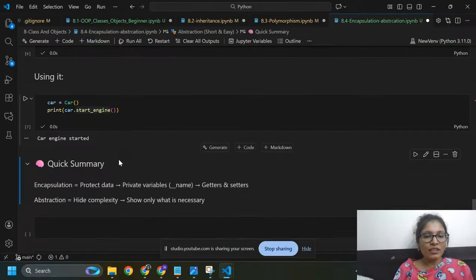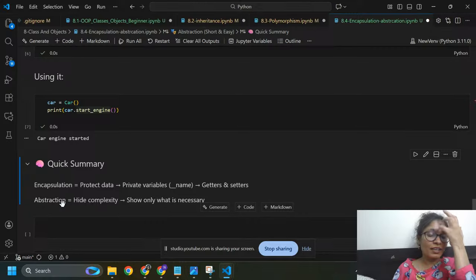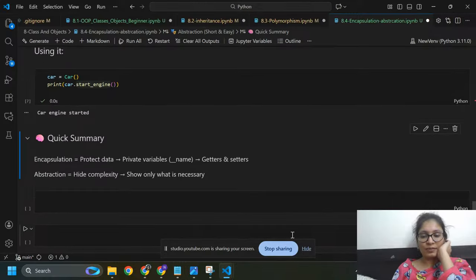Quick summary. Encapsulation means protected data and private variables. Encapsulation equals private and protected data, private variable with underscore name, and getter and setter. We used getter and setter, and we use protected data and private data. Abstraction means hiding the complexity and showing only what is necessary. I hope you got it.